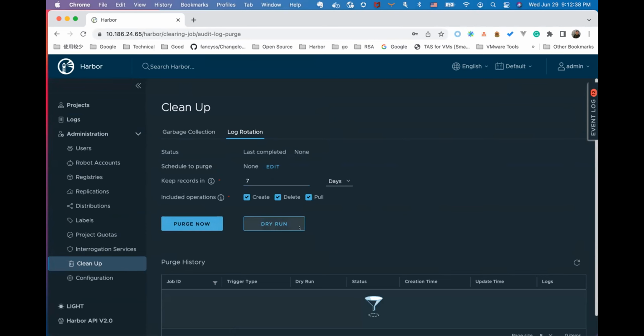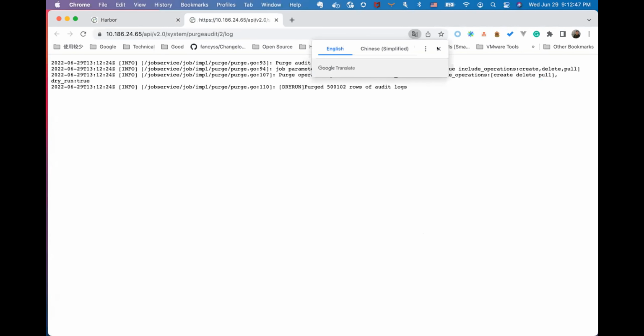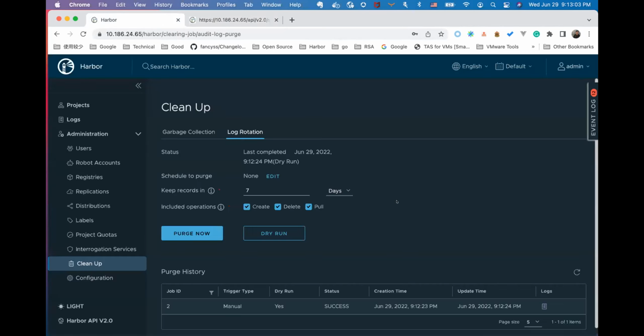Before we clean up, we can try a dry run. When we dry run, we can check the logs. It will delete almost 500,000 rows of audit log. Actually, the dry run just estimates how many records will be removed. And we can run it manually with purge now. Yeah, we can click this button.